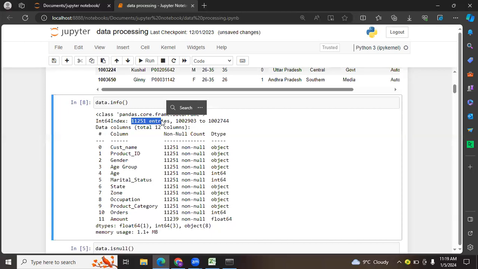11,251. After that, it gives me each column and the number of values in that column that are non-null, meaning these values are not null. Null values are the missing values. So here all the values are non-null because there are 11,251 values and 11,251 values. So we suppose that all the data is present in this column. Product ID, again, all present. Age group, we have almost all the data except for the amounts.